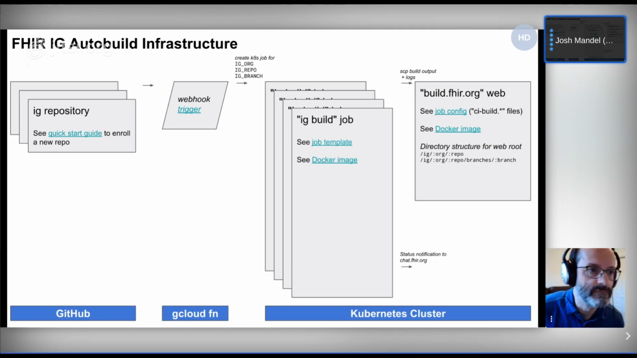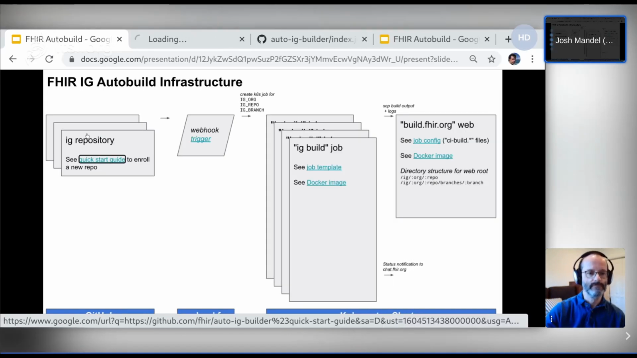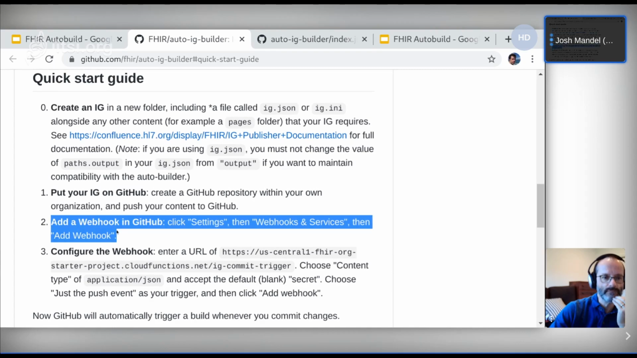Anyway, we're talking about the auto build pipeline, and step one, as you've seen, is that anytime a repository is enrolled in the auto build pipeline, these webhooks get triggered. The IG authors don't really need to understand much about the build pipeline, except that they need to opt into it by setting up a webhook in their GitHub repository. I'll show you a quick example of what that looks like so that we can talk about what happens in the next steps.